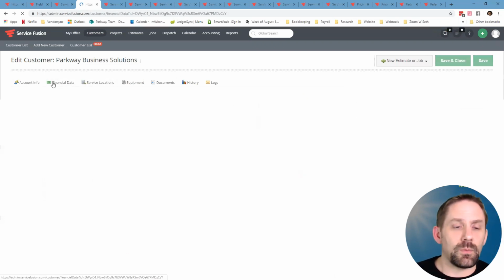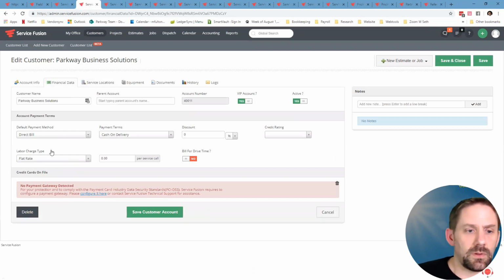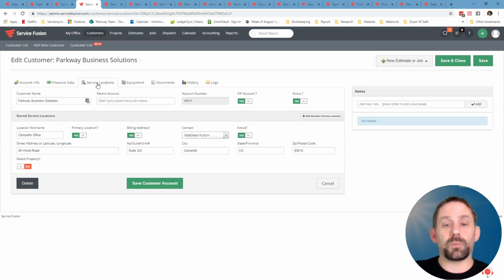Then if we dive in, we're going to have our tabs across the top here as usual. So financial data, you can take a look at default billing methods, your payment terms, discounts. We would see service locations. So here we put in our Camarillo office, but if it was a property management situation where you've got multiple properties that you're dealing with under this one company, you would have those different service locations there.